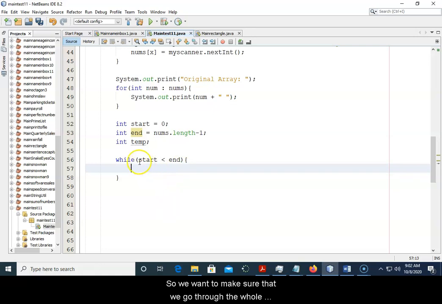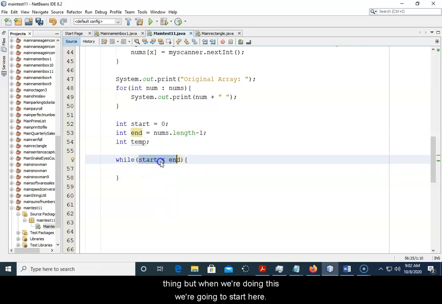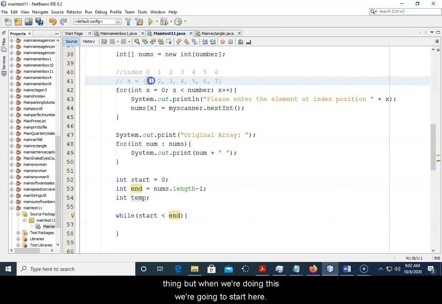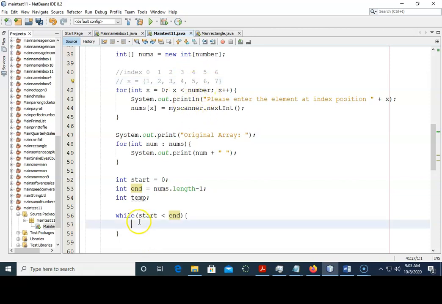So we want to make sure that we go through the whole thing, but when we're doing this, we're going to start here, and we're going to swap these. So this will swap with this. Then what will happen is start will go up by 1, and end will go down by 1. Okay? So start always has to be less than end, though, all right? Because we're going to get to this spot where, then we'll go here. We'll swap 3 with 4, and then we get here, is 3 less than 3? Nope, so then we would be done.